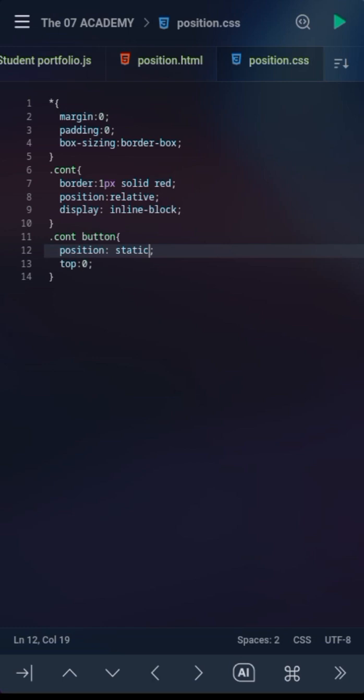So that's all about position and display, and we looked at the flex, the block, the inline block, and the block. And in position, we looked at the static, we looked at the absolute, the relative, and the sticky.